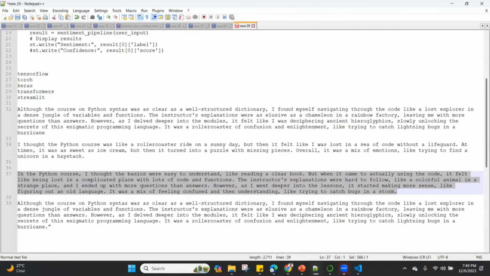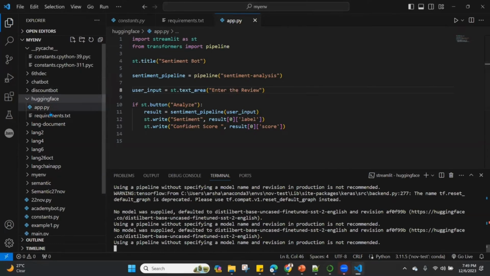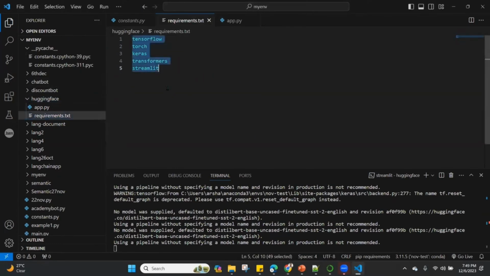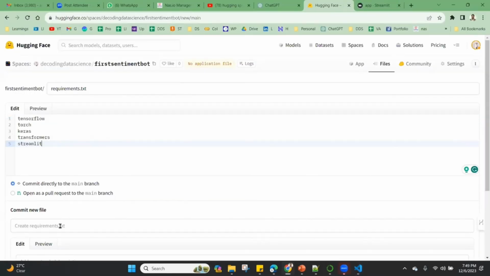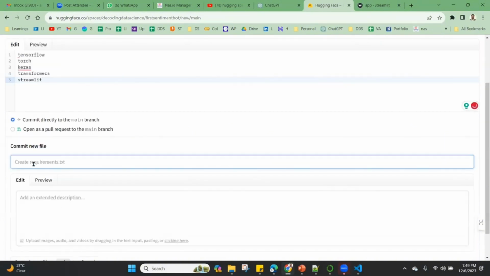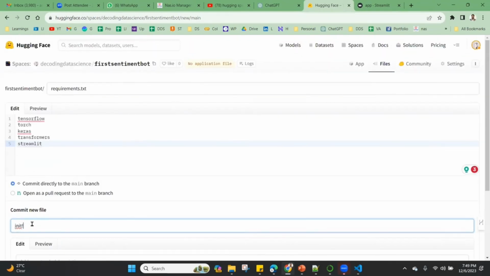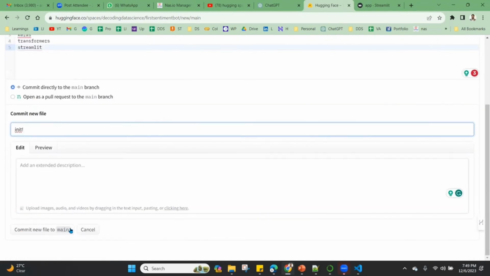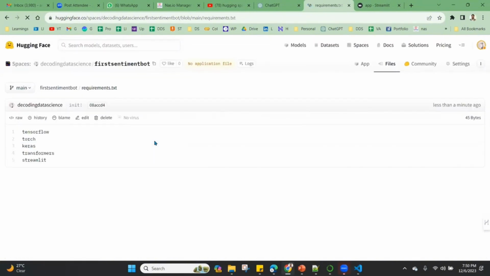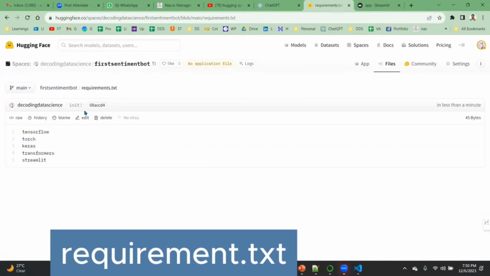I'm not going to code again because I coded already live. I already did a live coding here, so I will just copy paste all the packages that are required here. Okay, and before saving, I'm going to write a commit message, init. It means that this has to run first. Initialize, we call it initialize. It has to run first, and we do commit to main. So this is the first file that we have inside this requirements.txt.